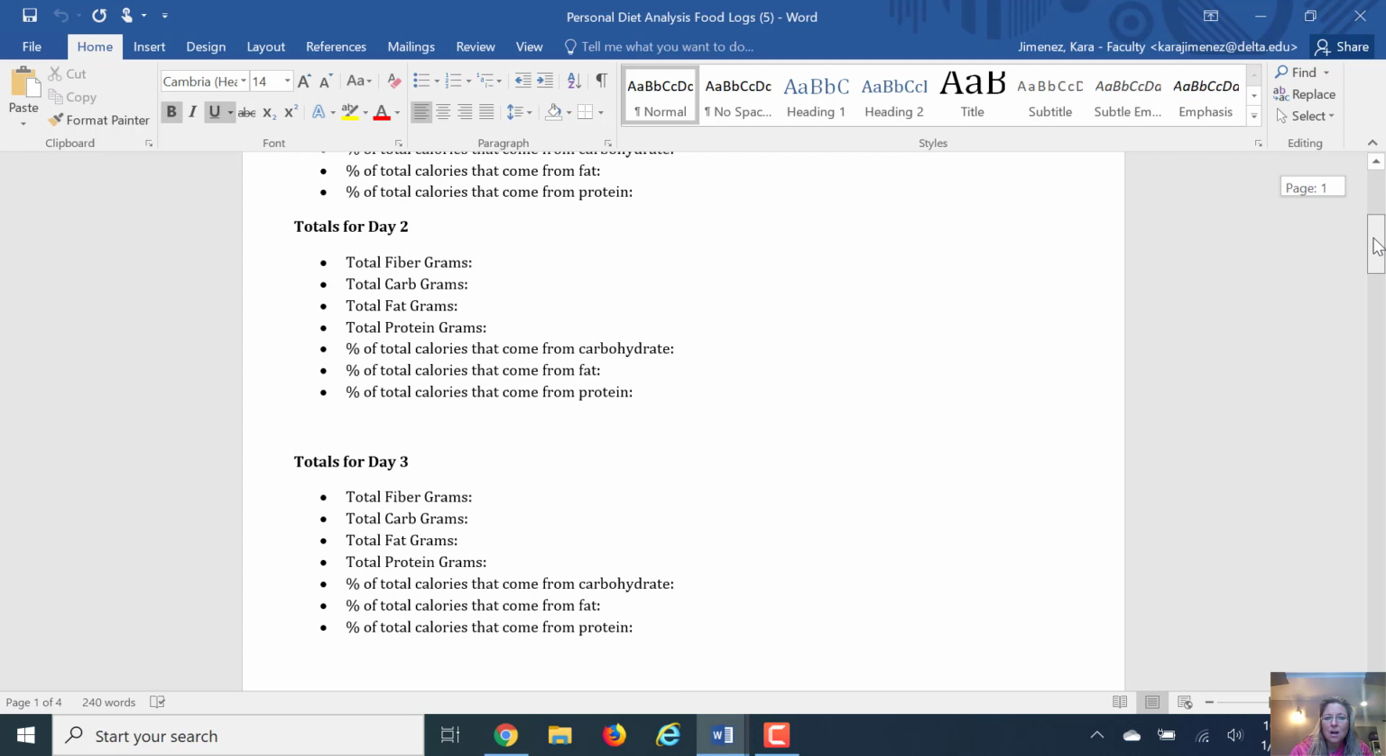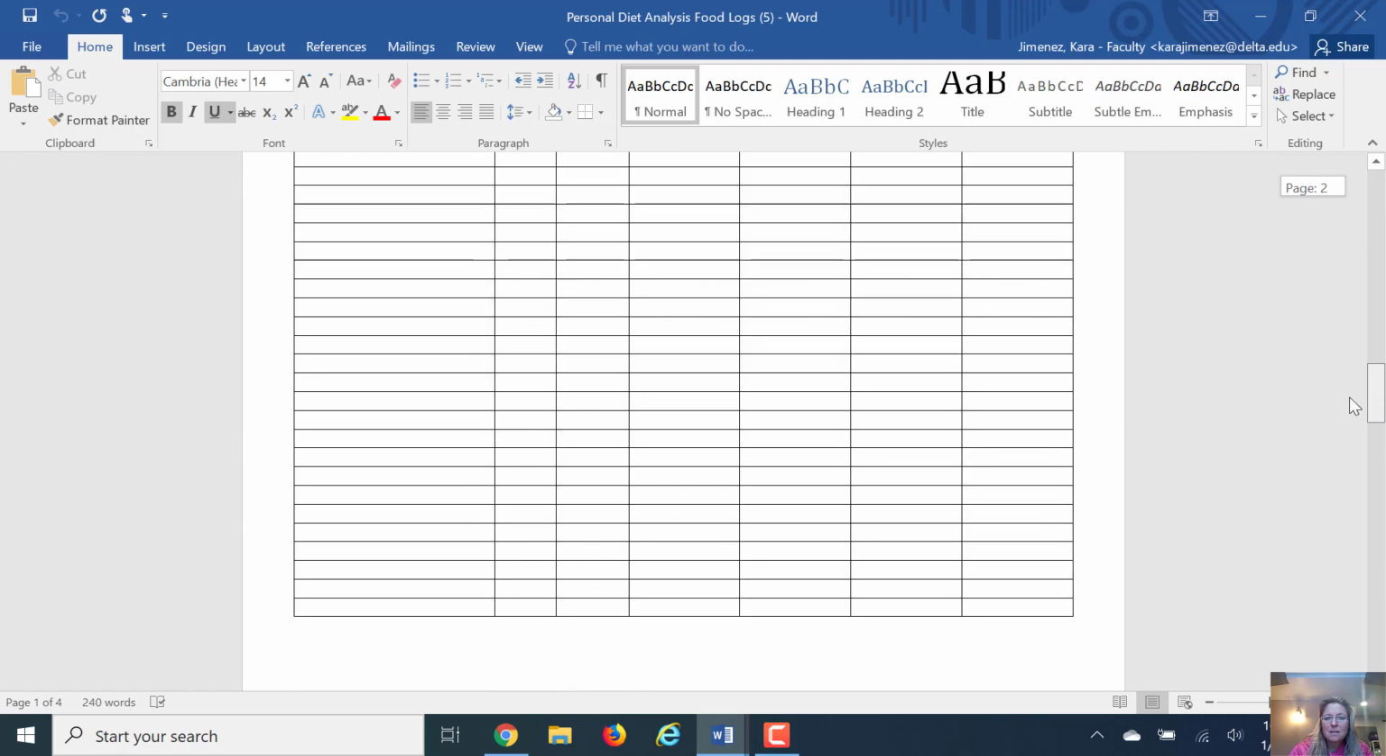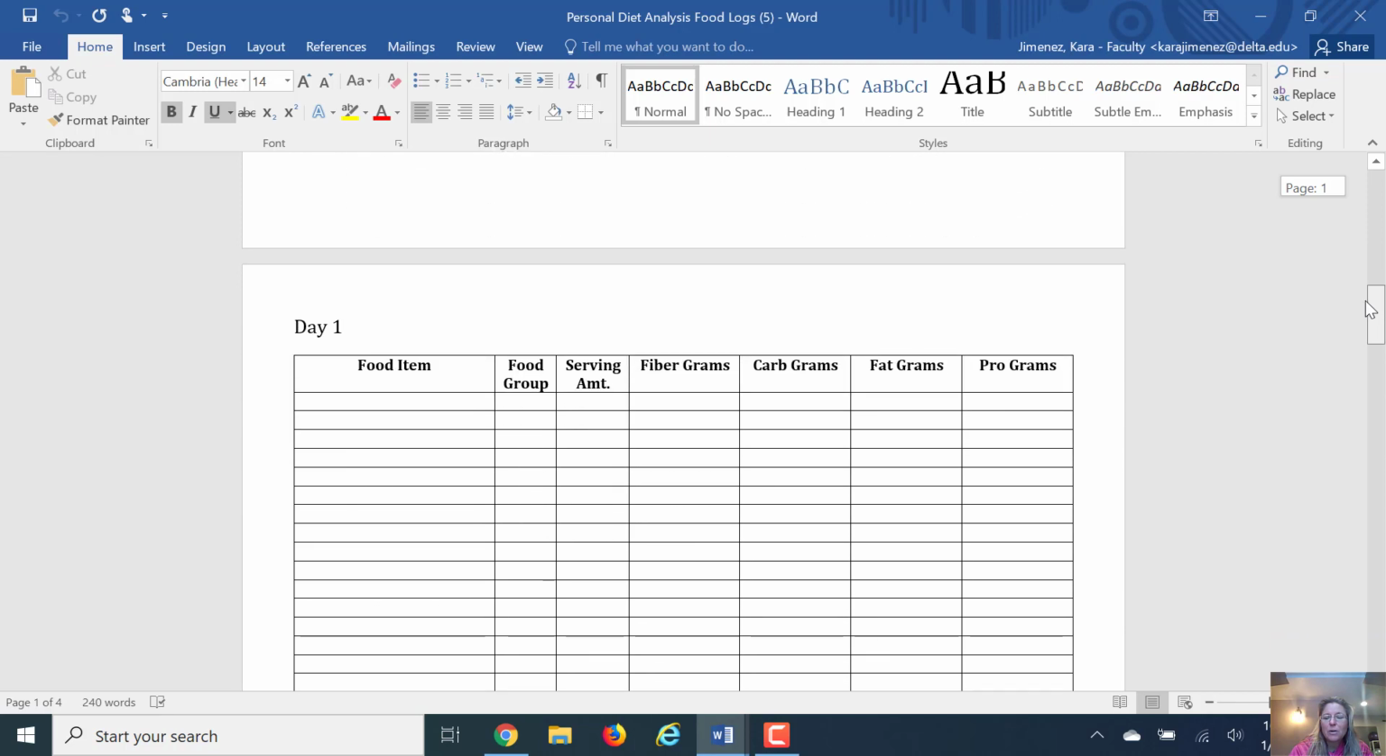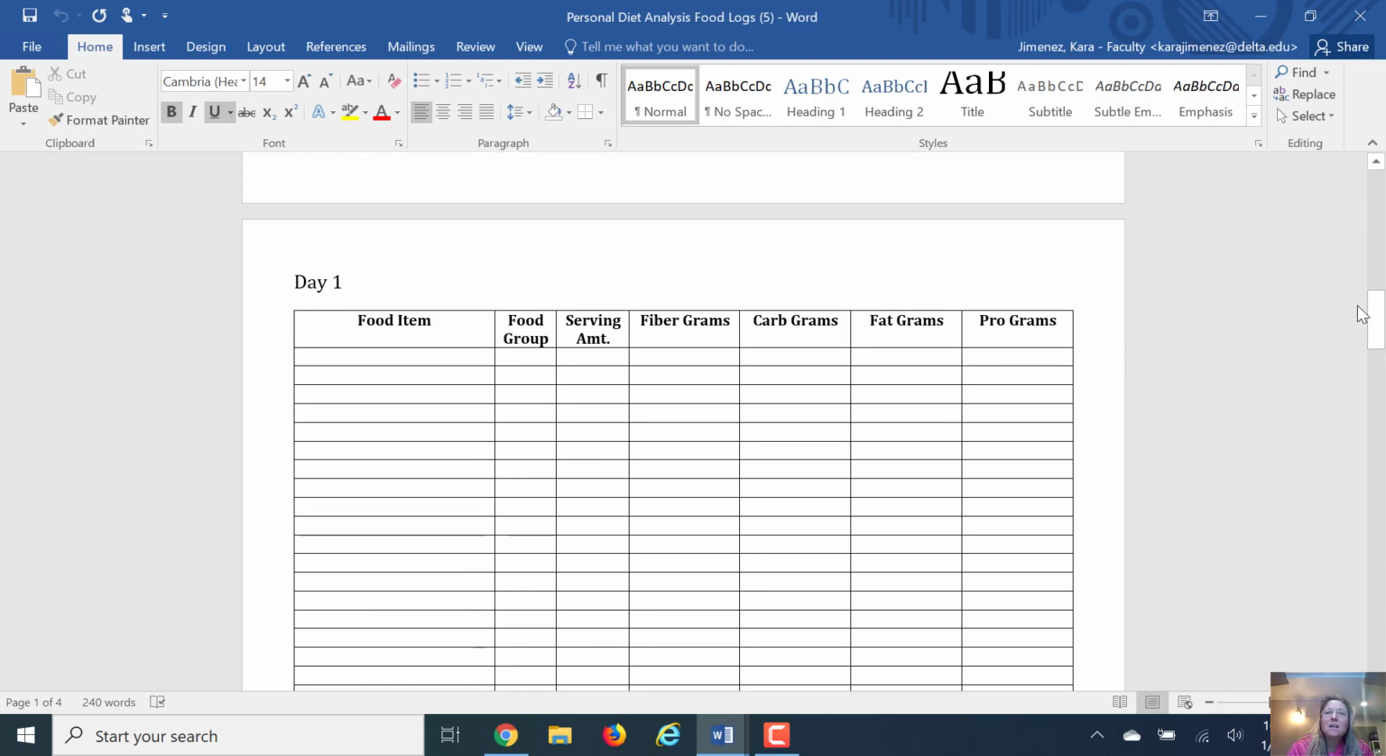So I've provided a food log. You can see day 1, day 2, and day 3. First of all, I'd like you to record 3 consecutive days. That's 3 days in a row where you're doing 2 weekdays and 1 weekend day, because we eat differently during the week than we do on the weekend. So either a Thursday, Friday, Saturday, or a Sunday, Monday, Tuesday would be the days you're going to want to record, so we can get an overall snapshot of your diet.